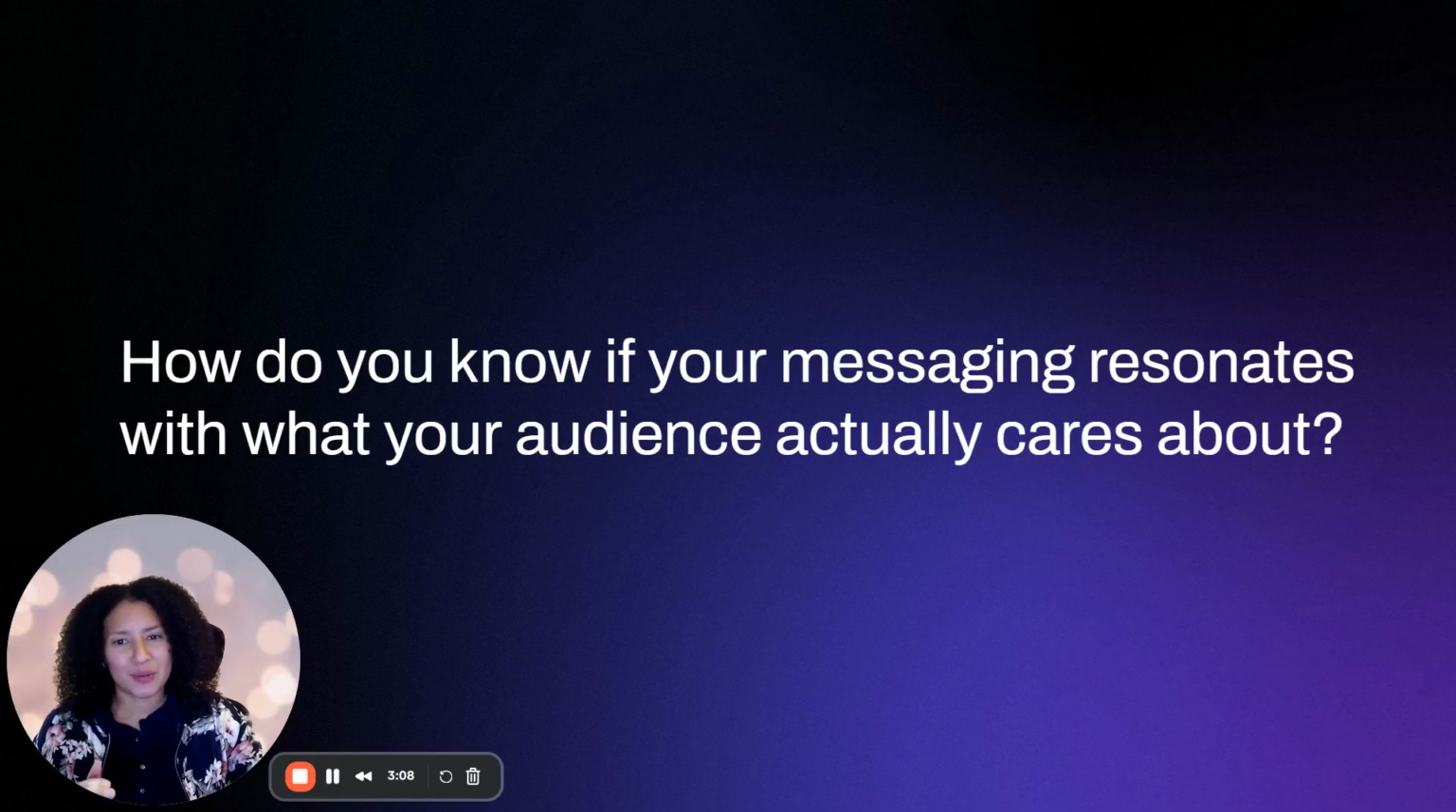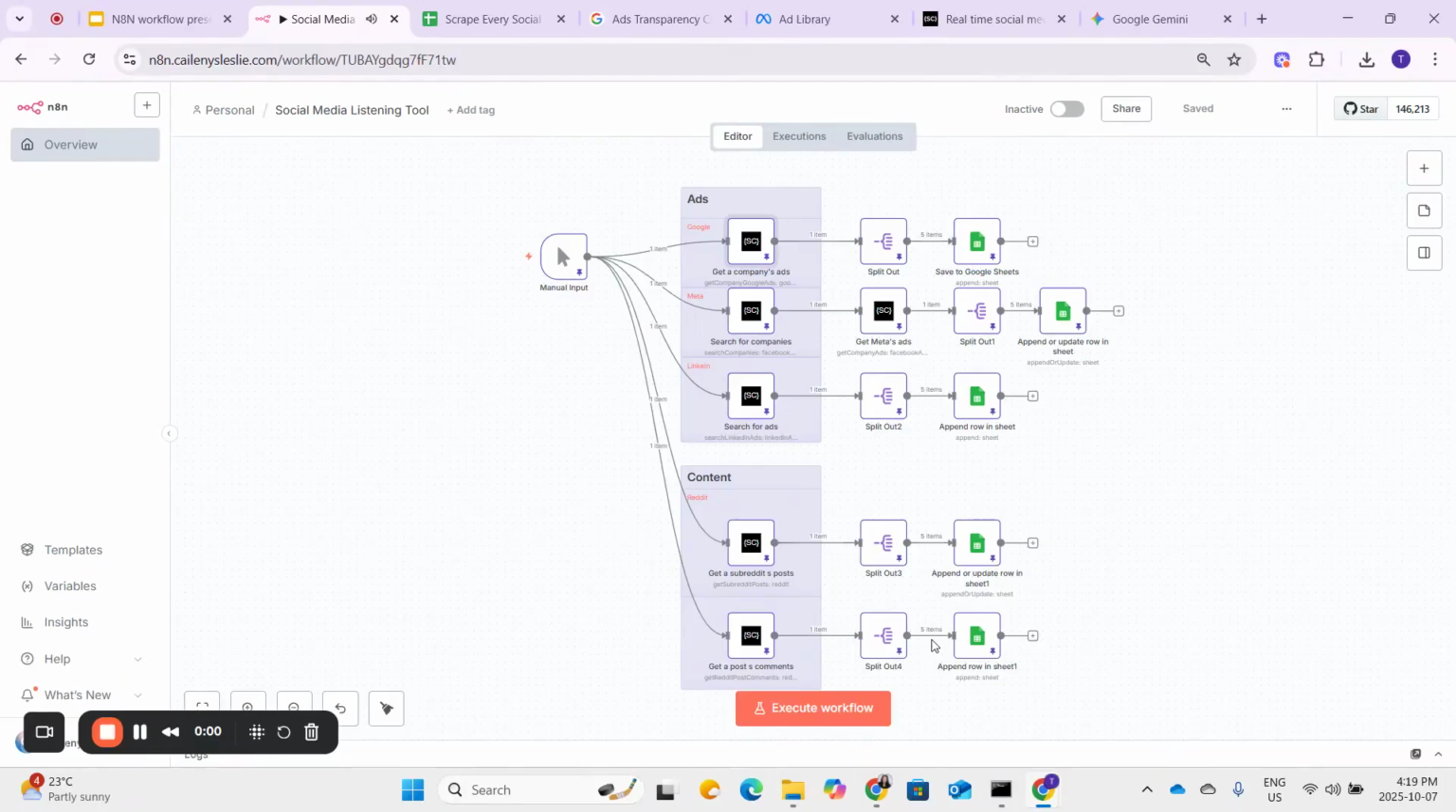I wanted to test whether automation could solve this problem. Hello, my name is Kailenis Leslie, and I want to show you how I built a workflow that answers three specific questions. What are competitors advertising? What are audiences actually discussing? And where's the gap? I designed this n8n workflow and built it using one unified API called Scrape Creators.